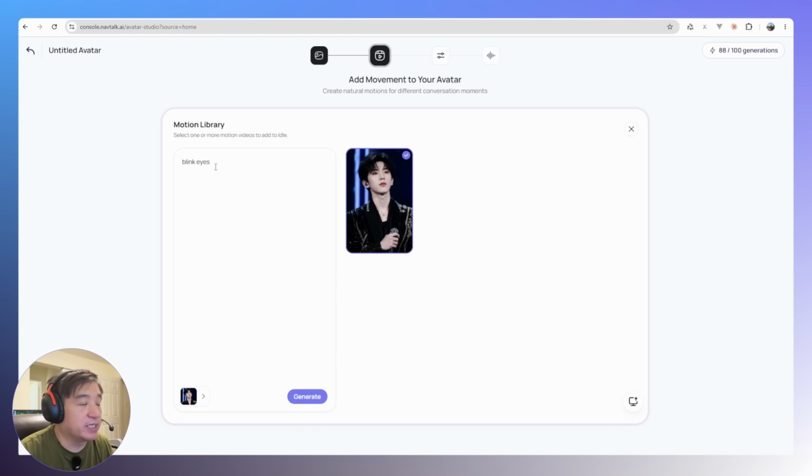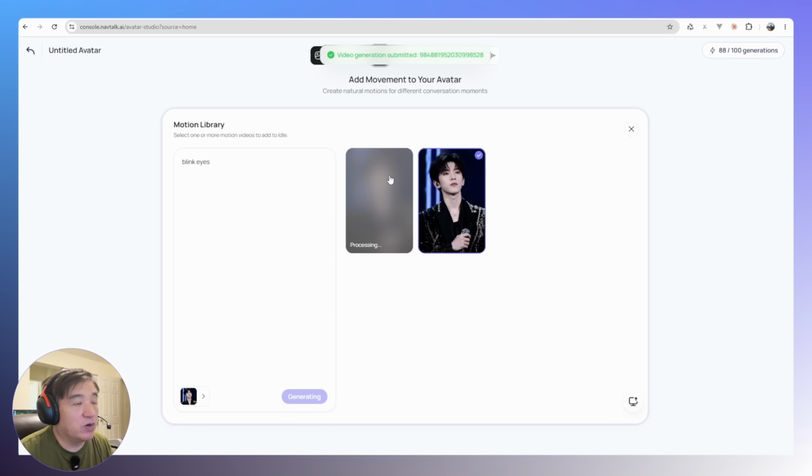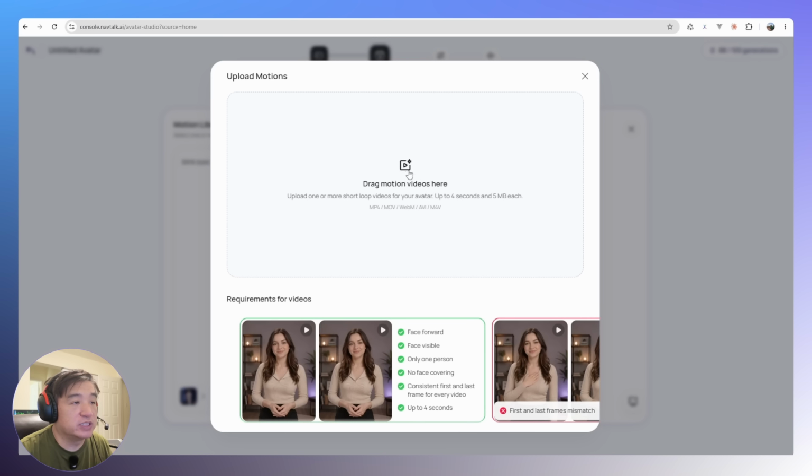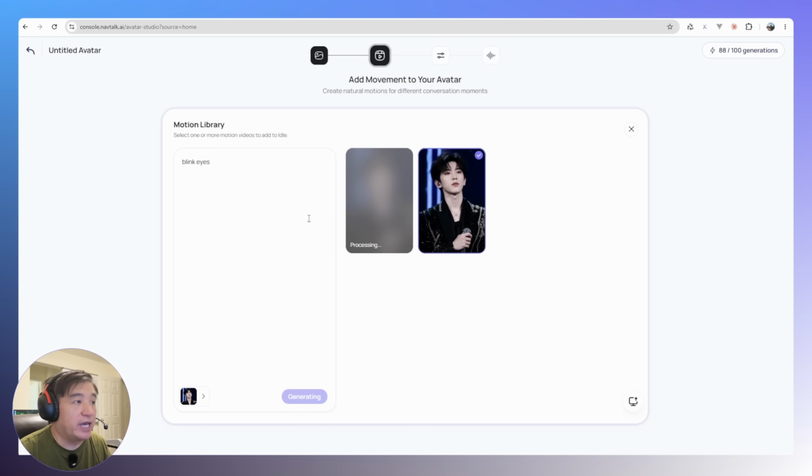So we can say blink eyes. We can generate one more. Even if we use the same prompt, the movement may be a little bit different. Now let's generate one more, or even more. If you have some videos locally, you can just drag them over here. But the video has to have the first frame and the last frame exactly the same. It is a closed looping video. So here are some instructions. You can use another tool to generate this video. You don't have to use our tool to generate the video.